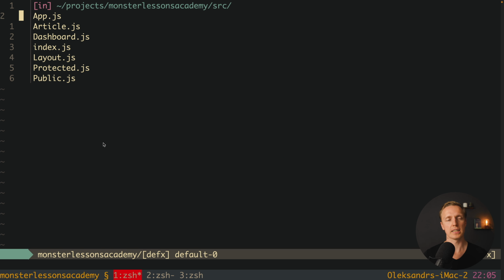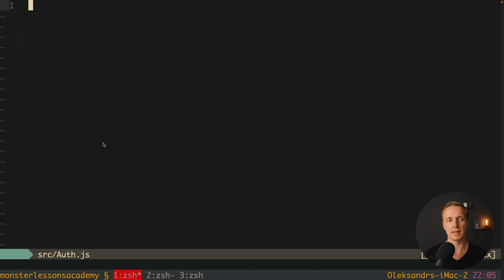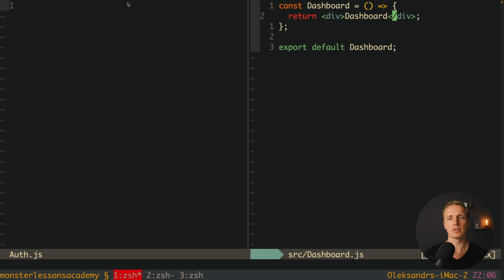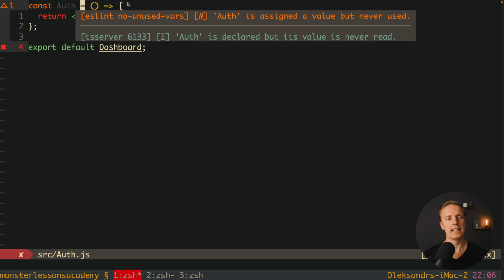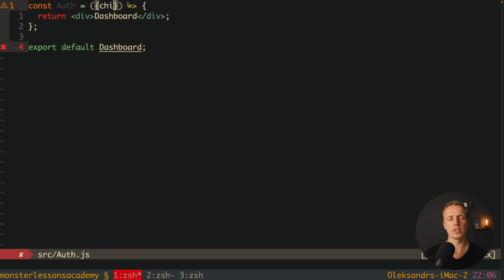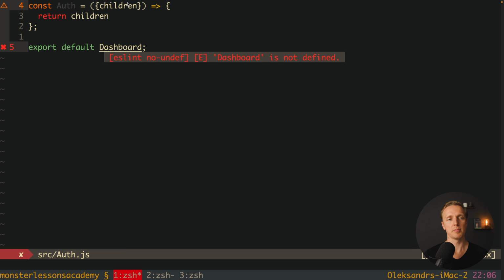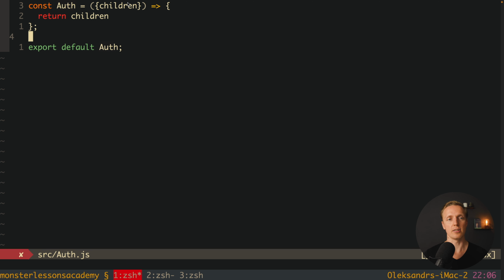This is why here what we can do, we can create additional component which is called auth.js. And the main idea is that all our protected routes we will wrap in this component. So here I want to copy paste some content, for example from dashboard, because we just need an empty component. Let's name this component auth. And here inside we will get children. What is children? We will have a child route that we need to render or not render. And now here on the bottom I want to export this auth component.